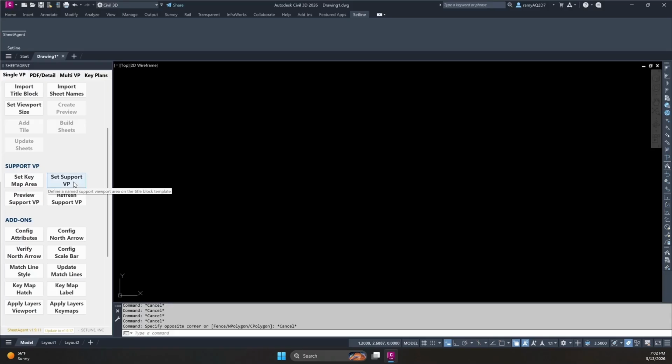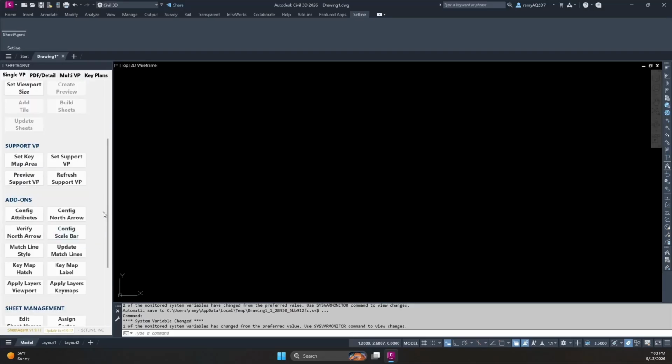Where you want to support viewport. These are your legends, for example. The north arrow, where do you want the north arrow? You don't need to remember the names or the blocks. You can simply insert it and select that block and the program takes it. Same with your scale bar.